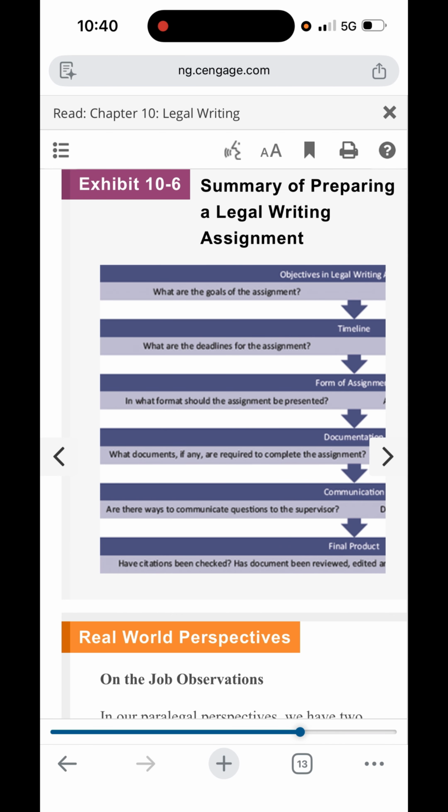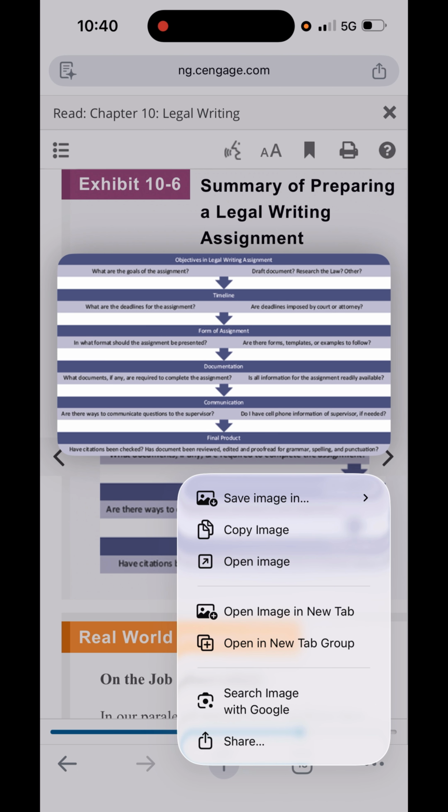Exhibit 10-6, Summary of Preparing a Legal Writing Assignment. Objectives in legal writing assignments. What are the goals of the assignment? Draft document, research the law, other. Timeline. What are the deadlines for the assignment? Are deadlines imposed by court or attorney? Form of assignment. In what format should the assignment be presented? Are there forms, templates, or examples to follow?